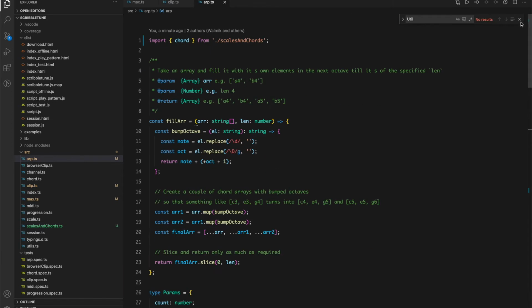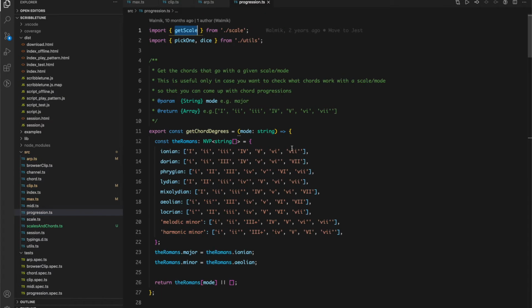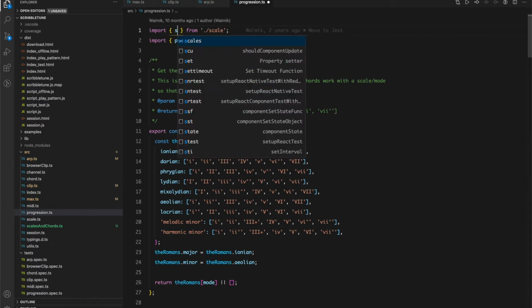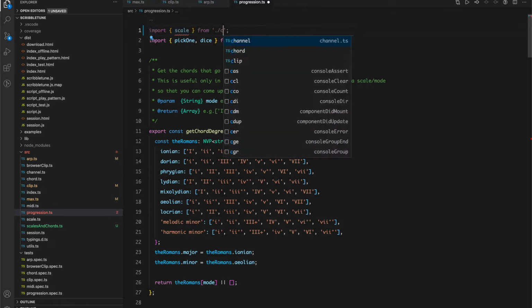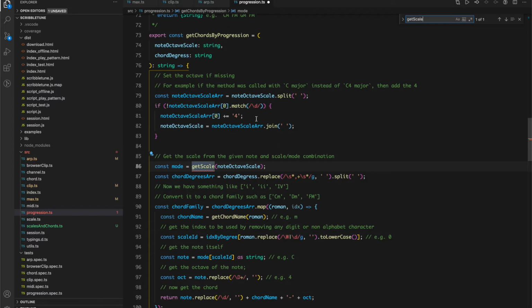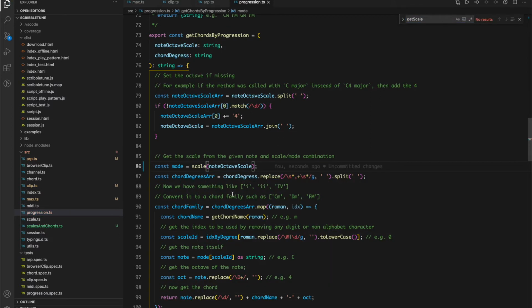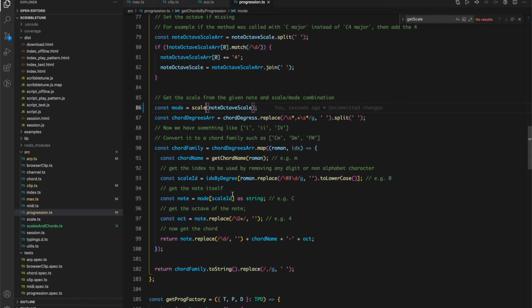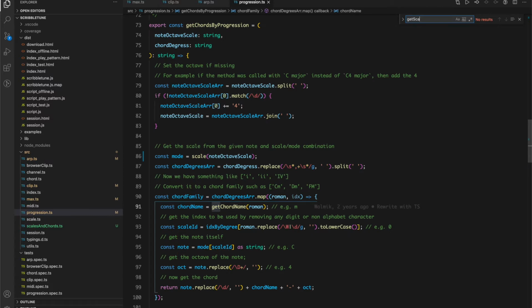And then what else is left? Progression. Progression might be using chords. Yes, using get scale. Okay, let's switch that with scale and use scales and chords. And wherever we had get scale, let's change that with just scale. Okay, that was the only occurrence.